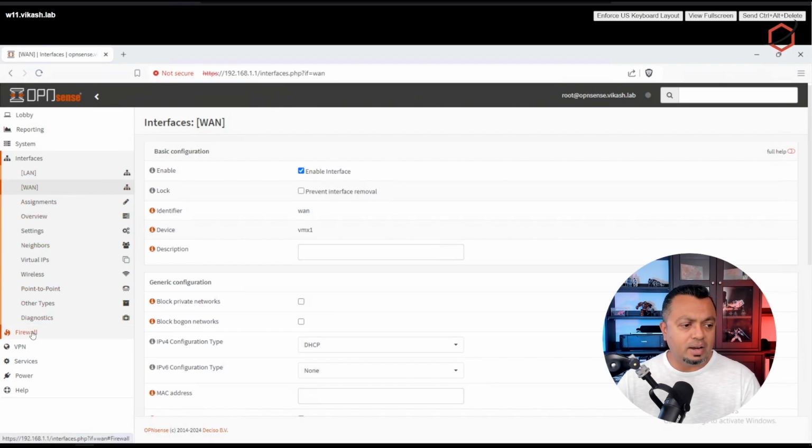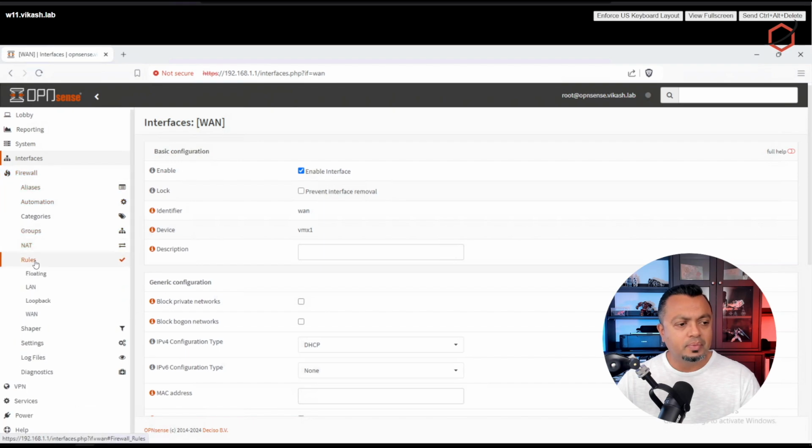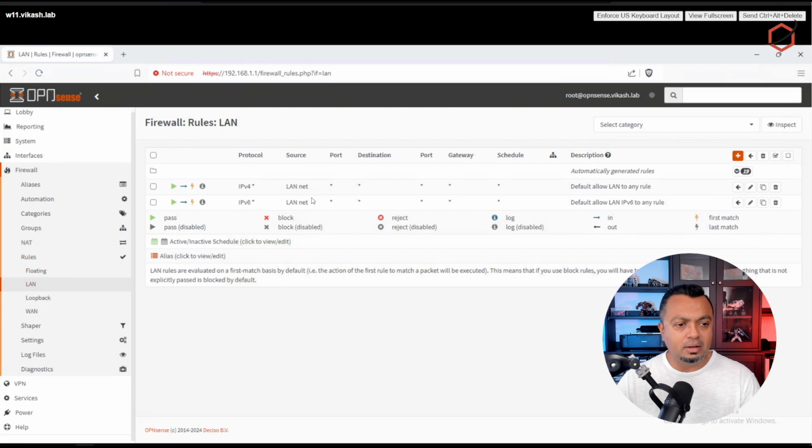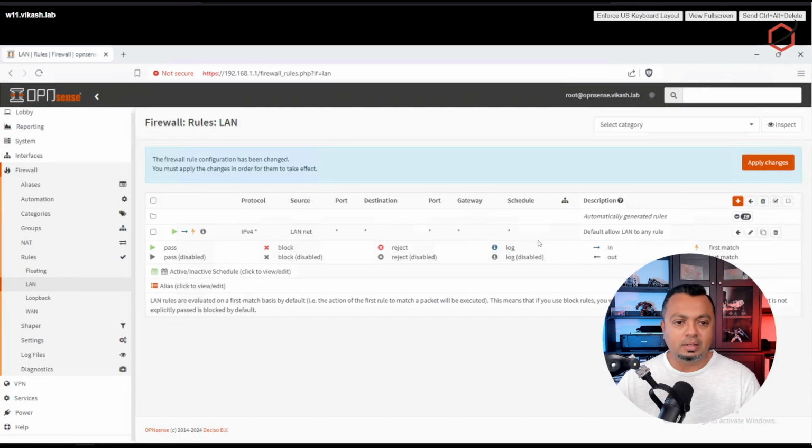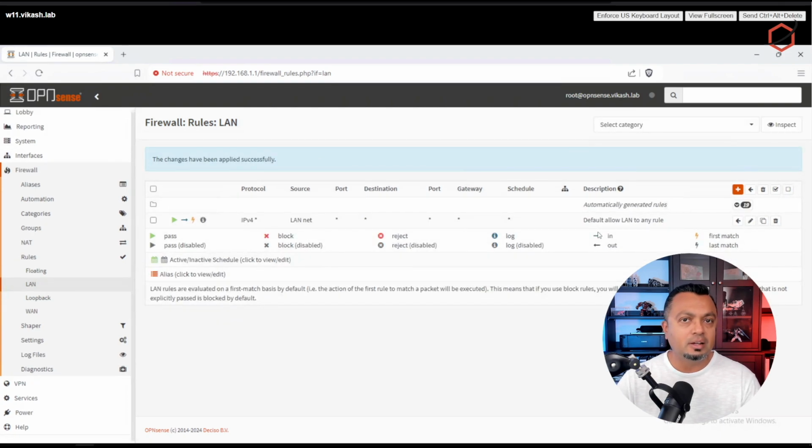Let's go to the firewall and also click on the rules. And then let's go to the LAN interface and delete the IPv6 rule here, because by default, out of the box, it will be enabled. This is the rule which is installed by default after the installation of OPNsense. I will not disable it, I will delete it. And in this way, I can make sure that no IPv6 traffic is passing through my OPNsense firewall.